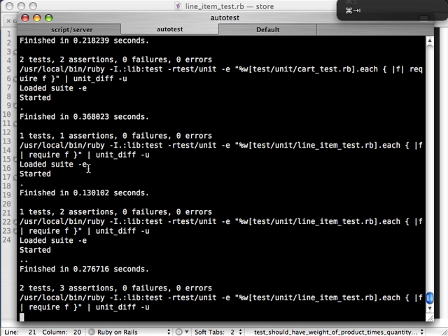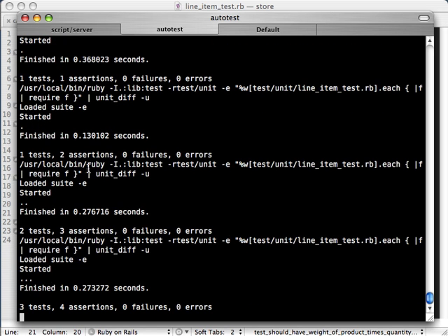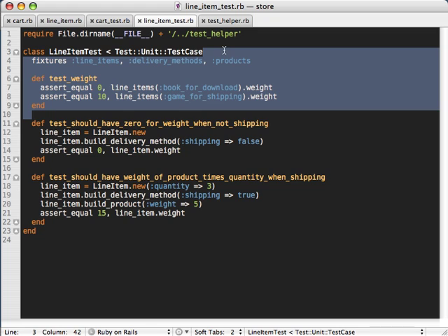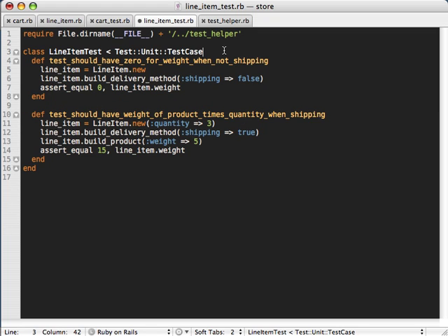Let's save that and check our autotest again. And that passes as well. So we successfully did these tests without the use of fixtures, which makes them much stronger and better.